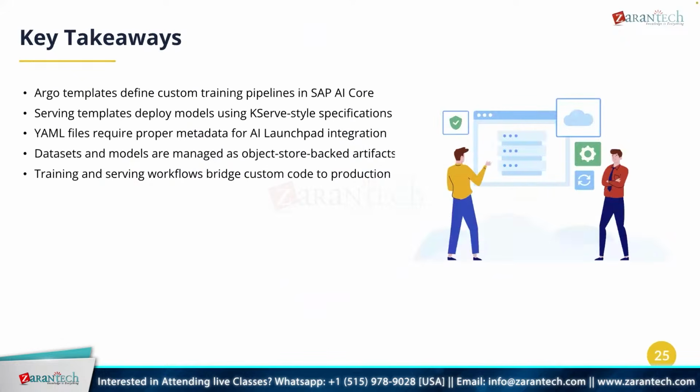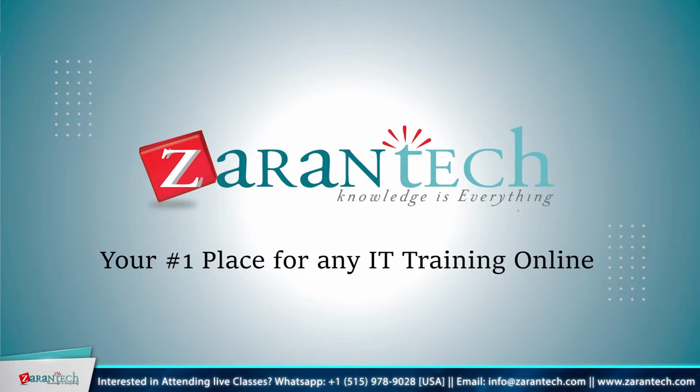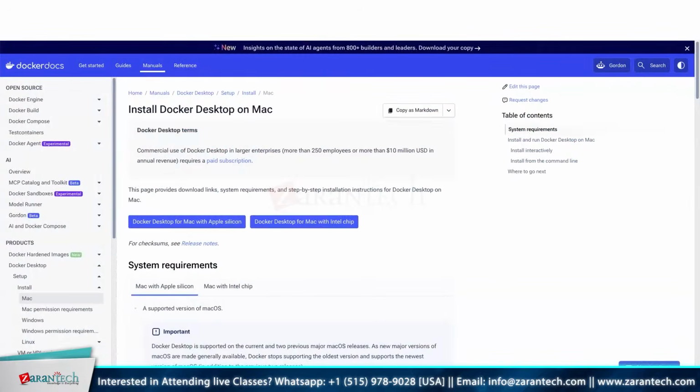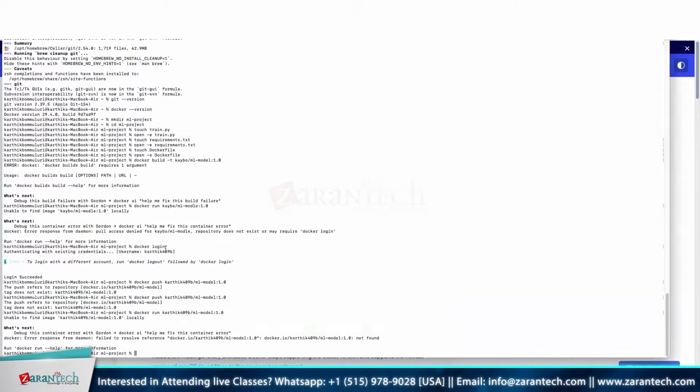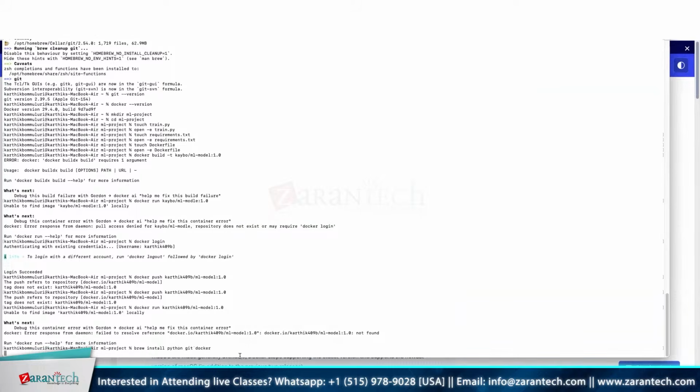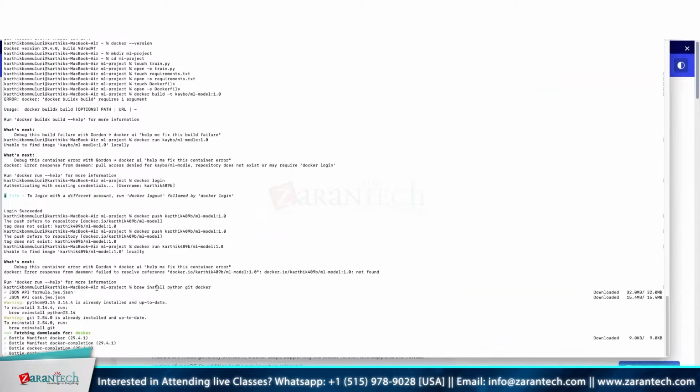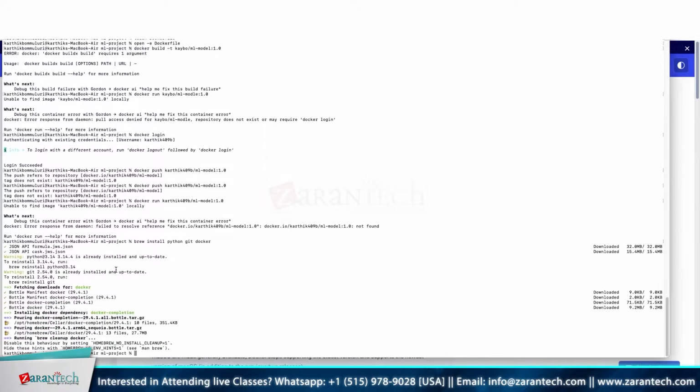Deploy the custom models via ML workflows. Okay, now let me show you this one. Okay. So now let's start Docker Desktop after install here. I mean, we already used it. So I'm going to the terminal. Okay. So now once you do this, we can do one thing.